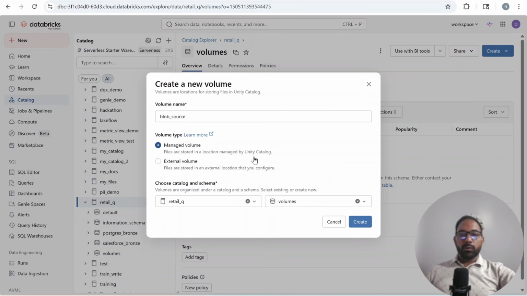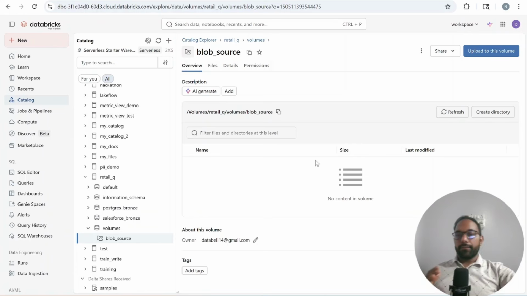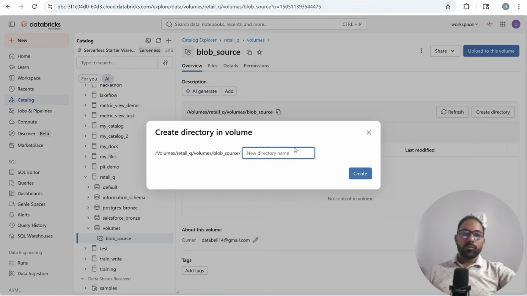Whether we create the volume as external, which connects to the real cloud storage, or as managed, after creating, both become exactly the same. The way they work in Databricks, the behavior, the coding, everything is the same. That's why we will be using this managed volume here. Now this volume is ready. Inside here we are going to create a directory where we will be placing our files which we will be using as a source. So here we will be bringing in the transactions related data. So we will name it transaction source. This will be our directory here. So I will click on create.